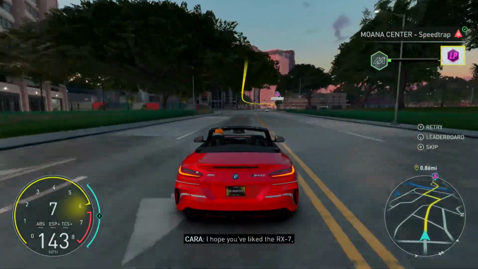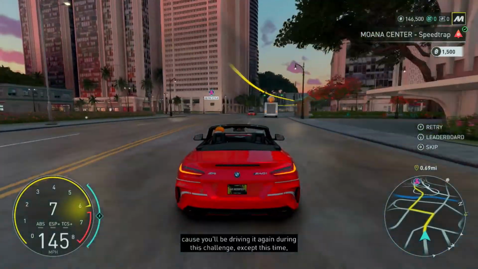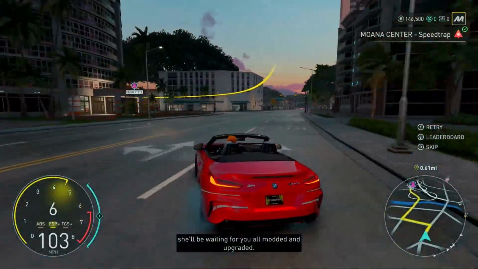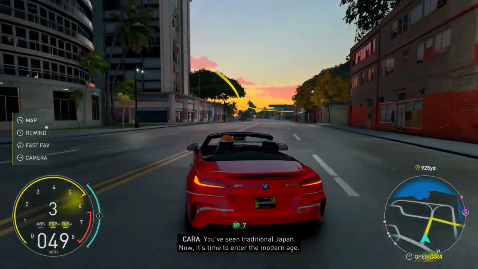I hope you've liked the RX-7, because you'll be driving it again during this challenge. Except this time, she'll be waiting for you all modded and upgraded. You've seen traditional Japan. Now it's time to enter the modern age.